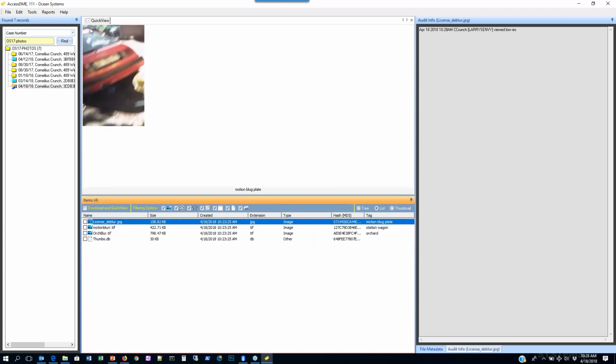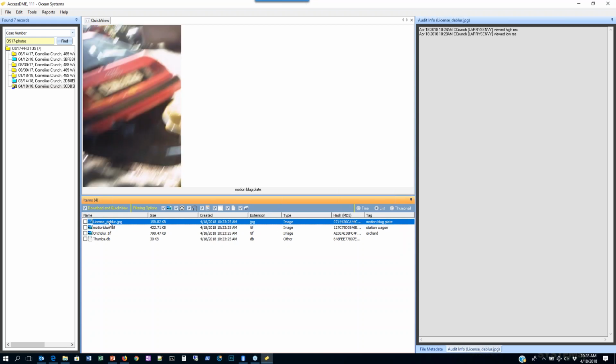I have this motion blur plate. You can see we're viewing from cache. We're viewing a low resolution copy of this image for purposes of saving bandwidth. I'm going to choose to download the full resolution, and when I do that, it downloads the full file.